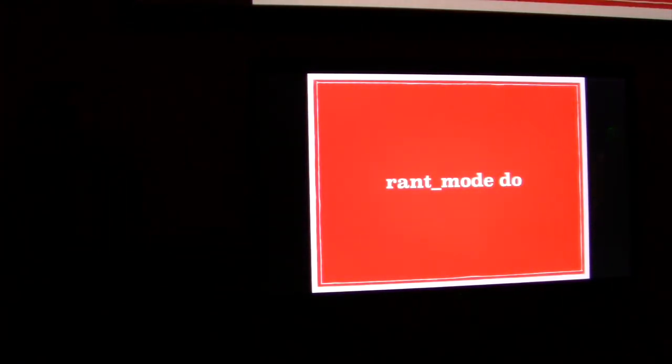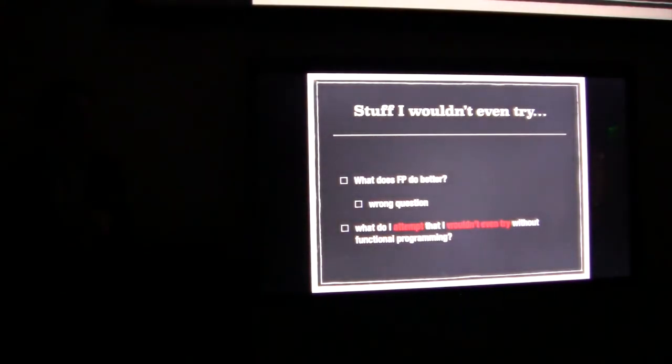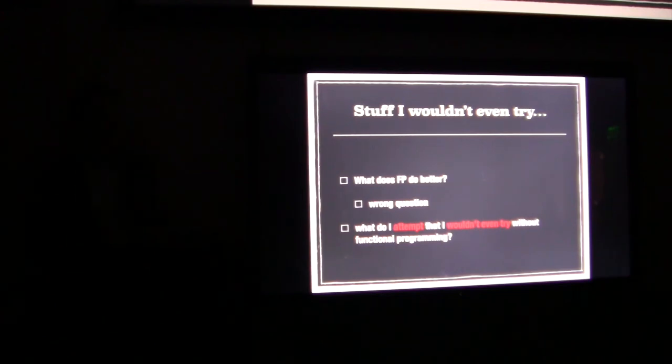I have a couple of rant mode slides. I've been asked, what do I like about functional programming, or what does functional programming do better? In my mind, it's basically stuff that I wouldn't even try to tackle without using functional programming. It just helps me reason through problems in a way that doesn't get out of hand.